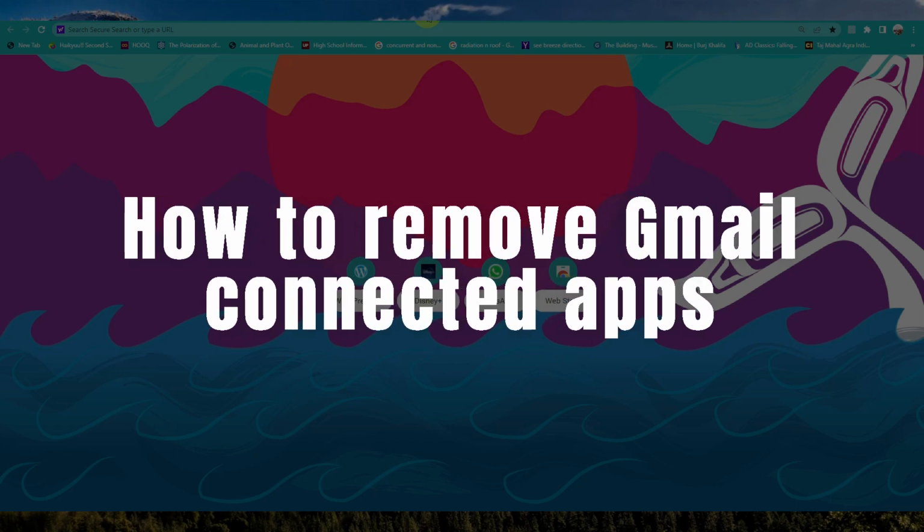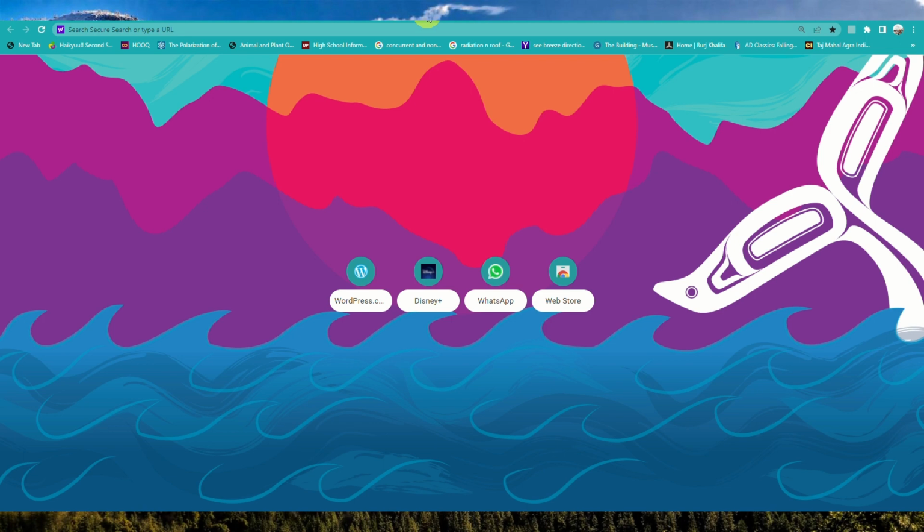How to remove Gmail connected apps. Hi there, today we'll teach you how to remove the connected apps on your Gmail account.